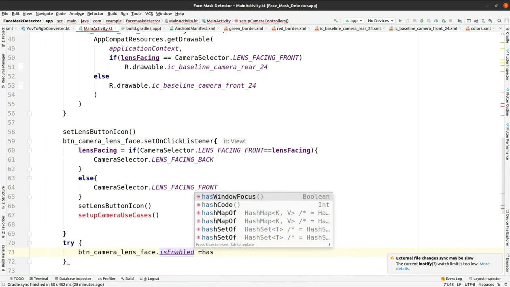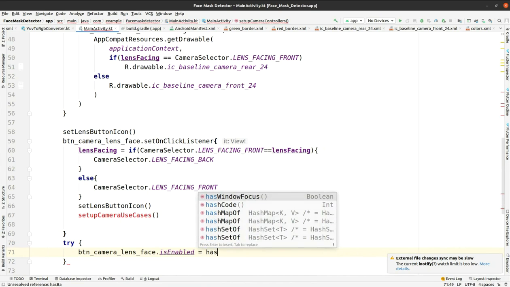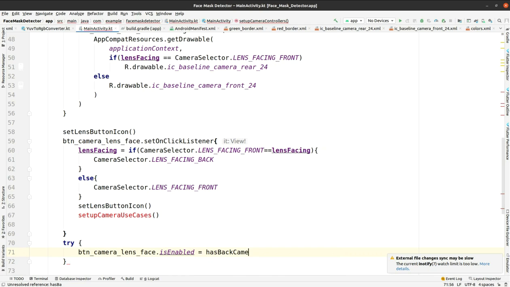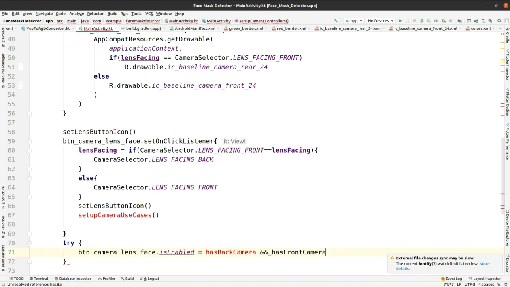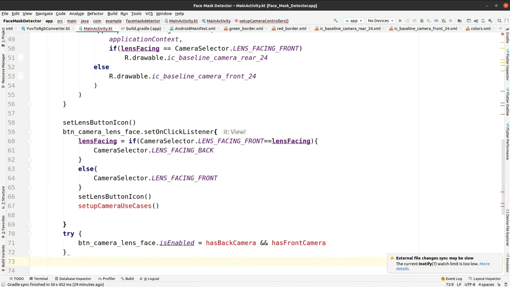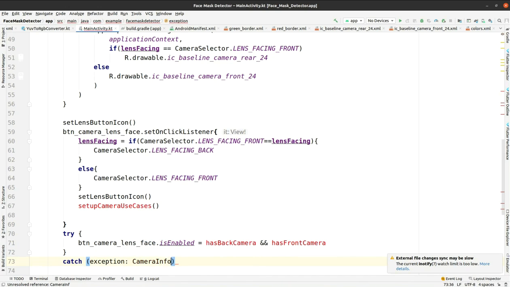Okay, if camera info unavailable exception. That's why, if it is enabled, then we are just checking for has back camera and has front camera. Otherwise, we will be catching the exception, camera info unavailable exception. If the device camera is damaged or something is buggy within the camera, then the exception will handle that situation. Okay, don't worry about that error of has back camera and has front camera.